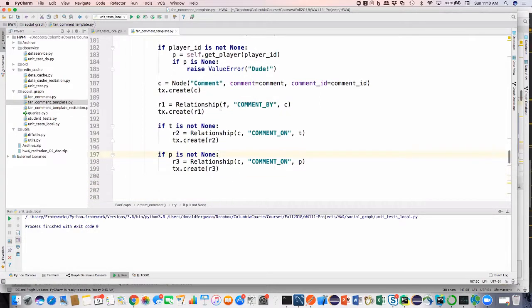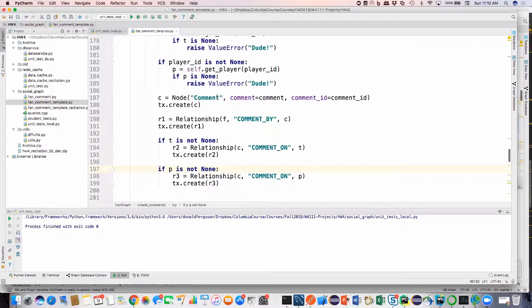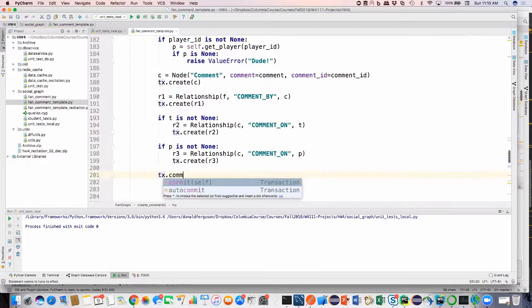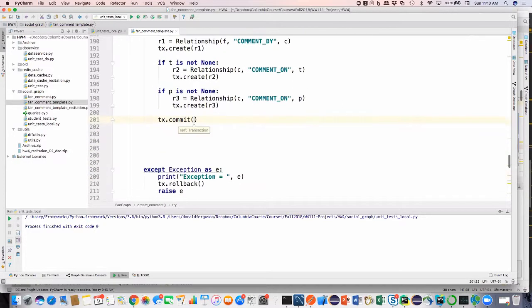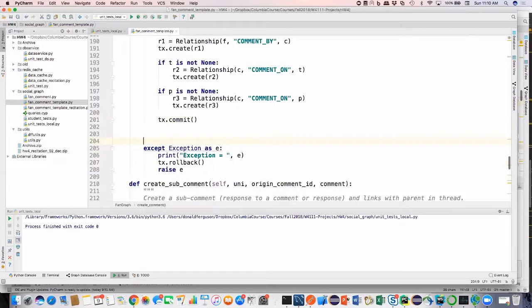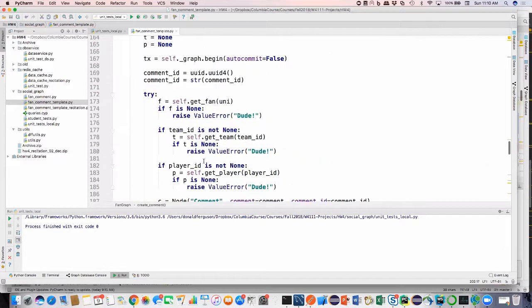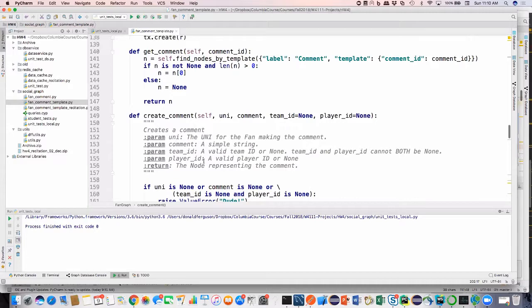So at this point, I made the comment. I connected the fan to the comment. If there was a team, I connected the comment to the team. And if there was a player, I connected the comment to the player. If I got here, I'm just going to do tx.commit. I'm going to commit the transaction. If I get an error, I go back and roll back the transaction. And that's all you really need to do to create a comment.